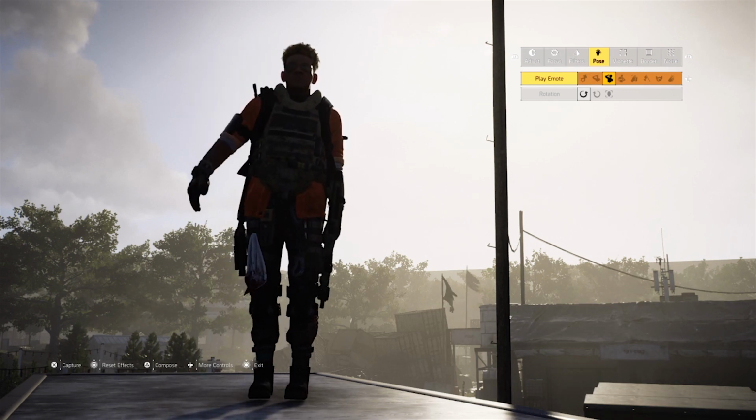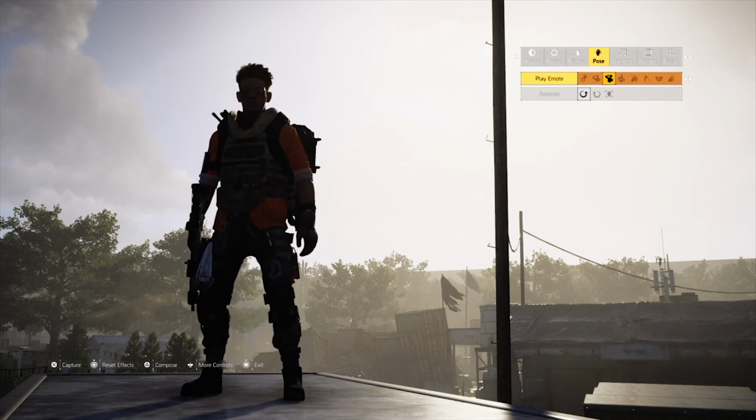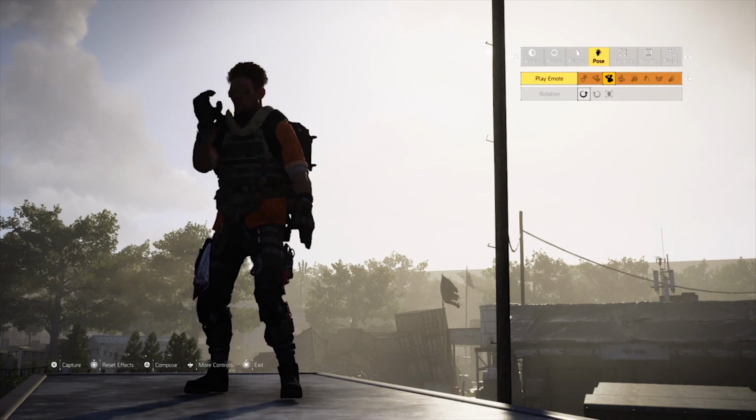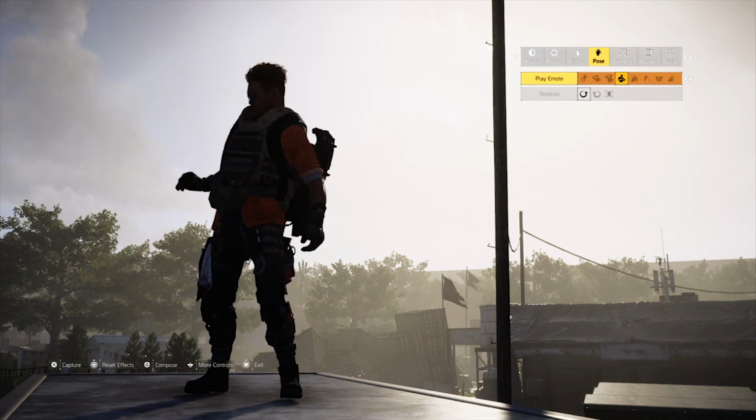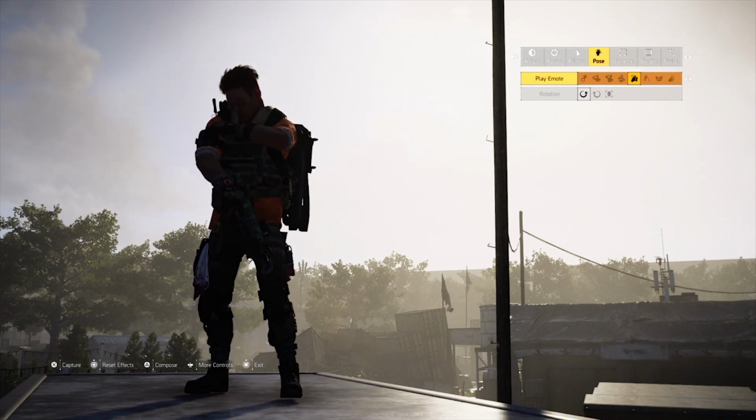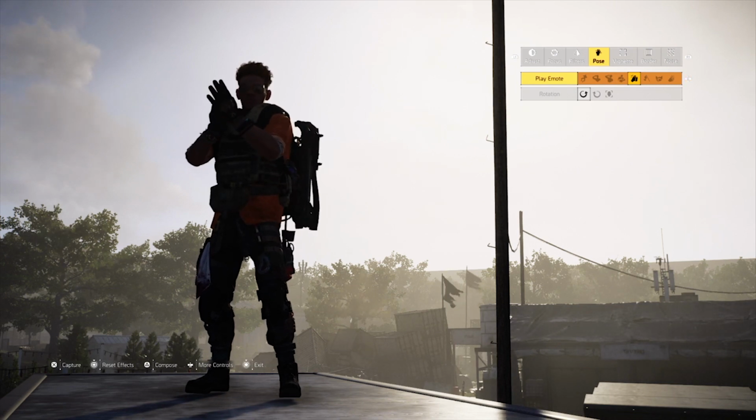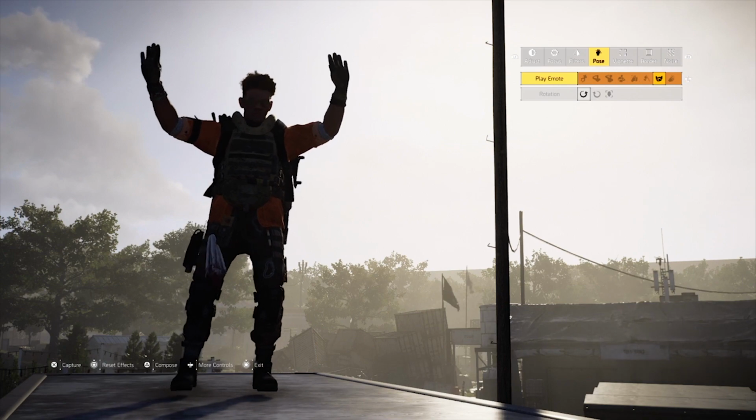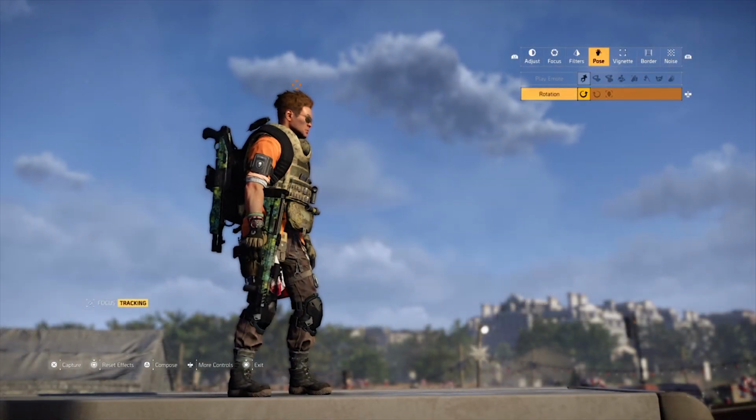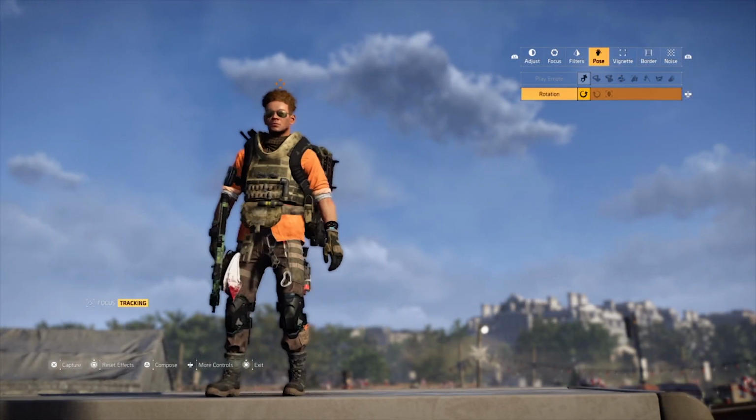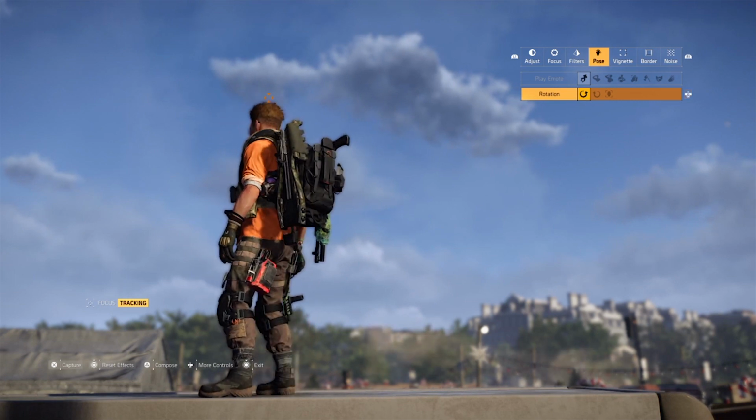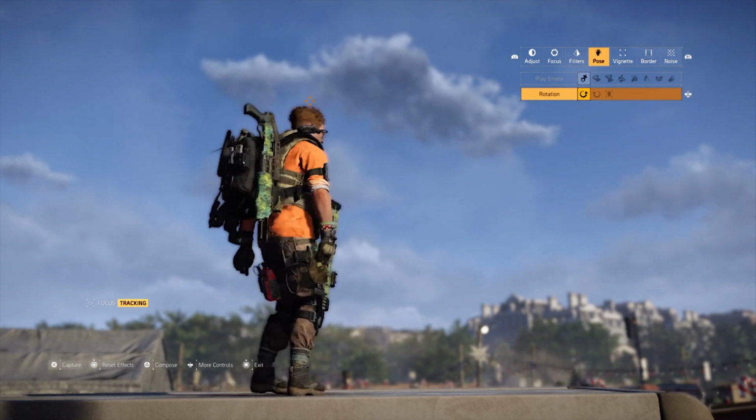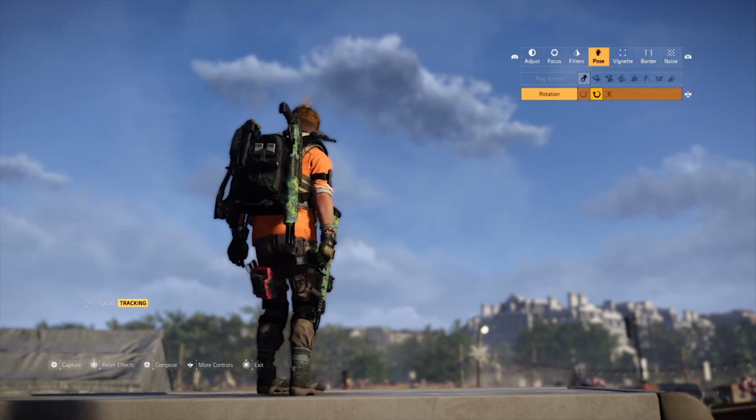Tab 4 is pose. So in here you can play emotes and you can rotate your character, whether you want them to face the front or just rotate them one little bit at a time. Now the emotes are all generally in motion, so it means you have to be quite quick at taking the photo because the emotes don't freeze you in that position. So there's enough options in the game, but you have to unlock them and you use the emotes you choose to sort of accentuate your image.